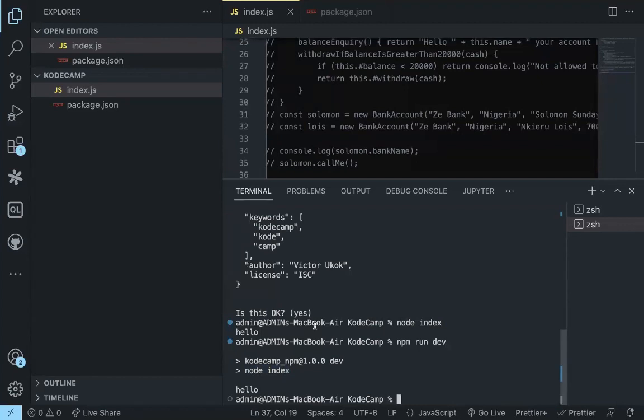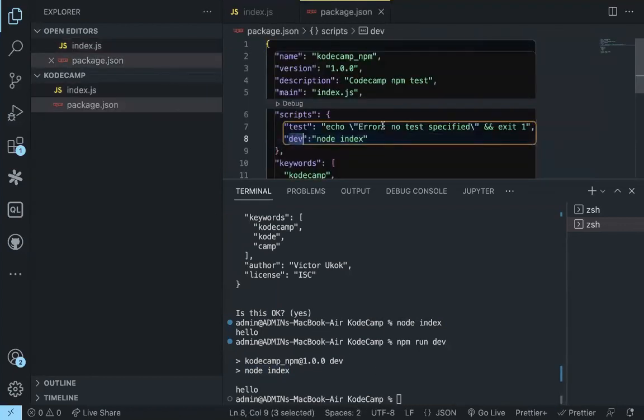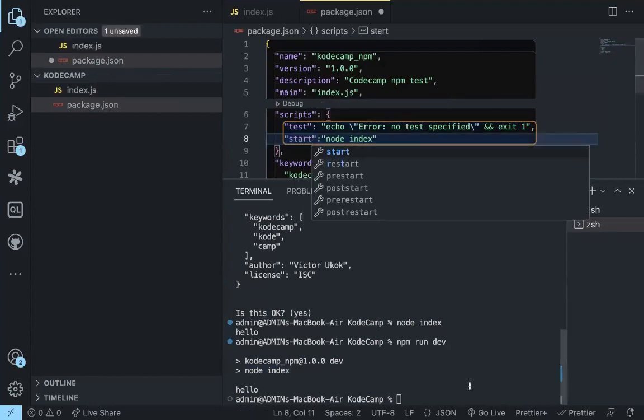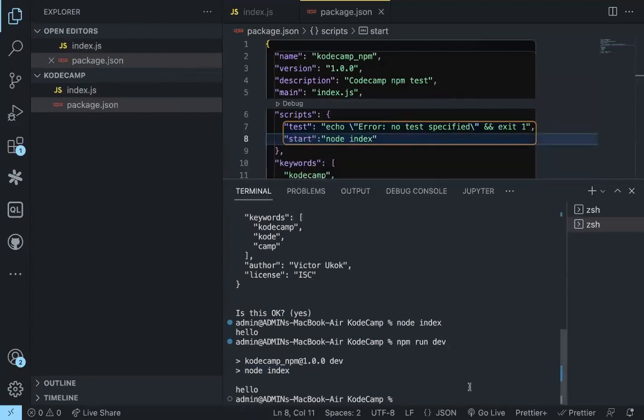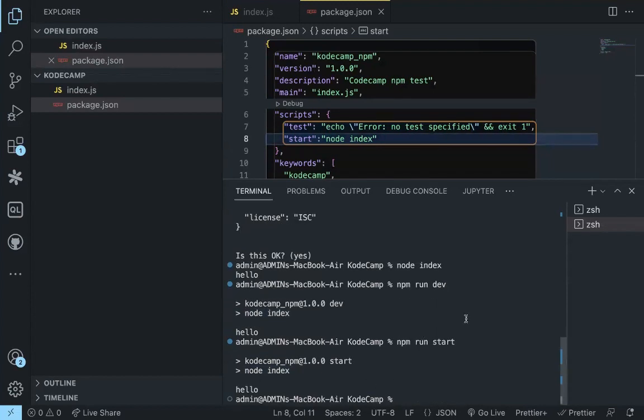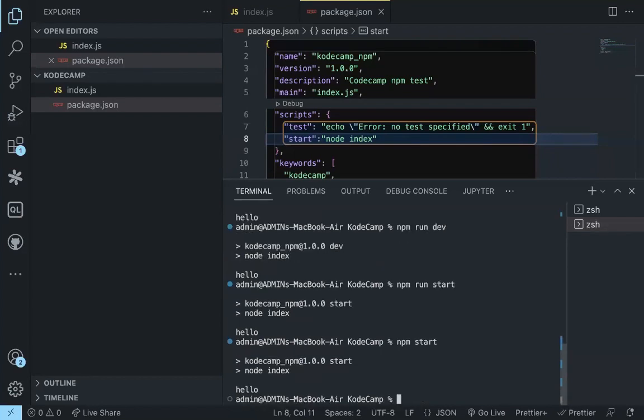Okay, you can use dev, you can use start. You can change this to start. I mainly like using start. So if I want to use start, you can write npm run start, and it's going to execute. One thing I like with start is I can ignore using run and just write npm start. At least it's straightforward. It's still going to work. You see, npm run start and npm start still execute the same thing.